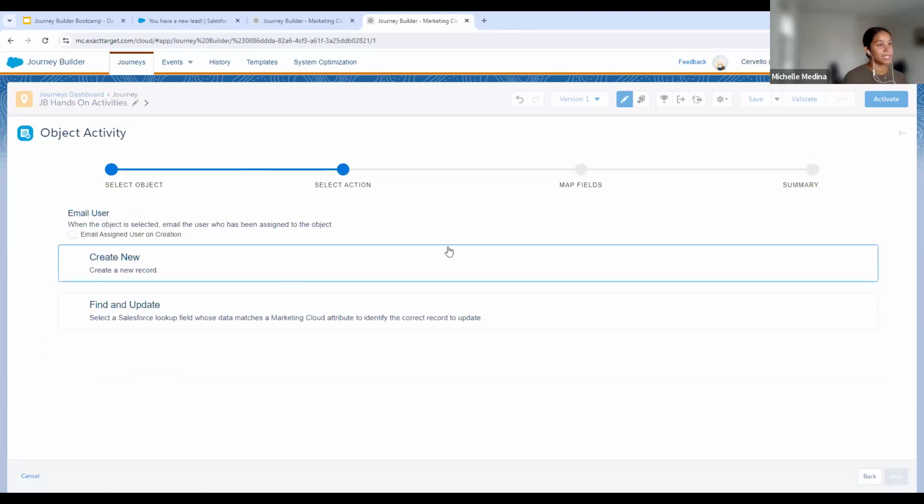And then you'll have some of these actions that we'll need to configure. The top setting is if we want to email the user. So when the record is created, we want to email the user who's assigned to the record. So we're going to check that. Essentially, I'm going to assign the task to myself, and I should receive an email once that task is created.